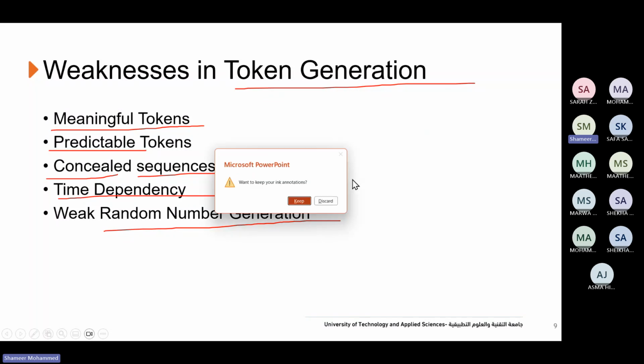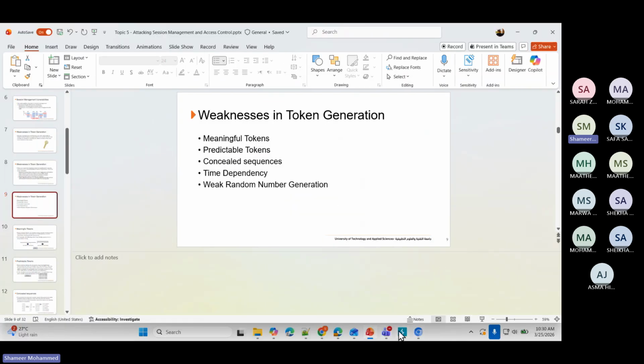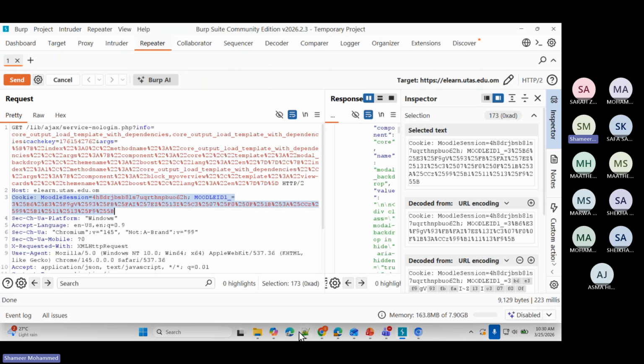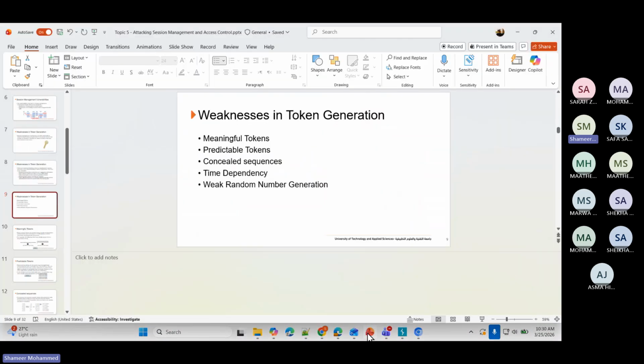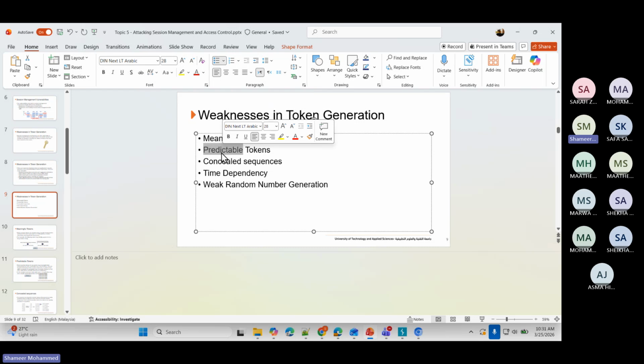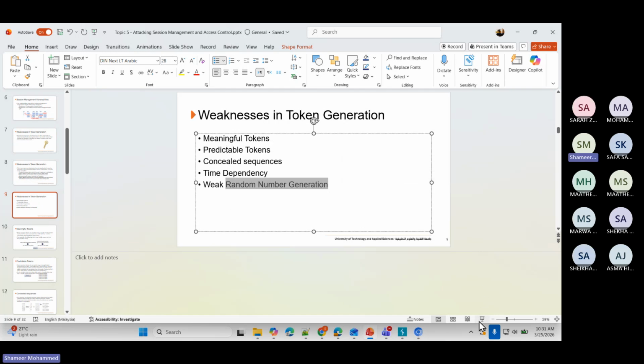So you have seen here the token generated. You should take care of these weaknesses. It should not be meaningful. It should not be easily predictable. It should not be in a sequential manner. It should not be generated in a sequence. It should not be generated in a time limit, or generated without randomness. So we will see what are these five things one by one.